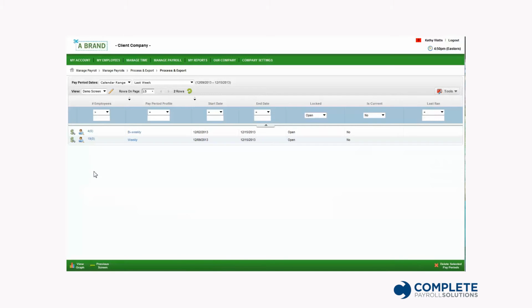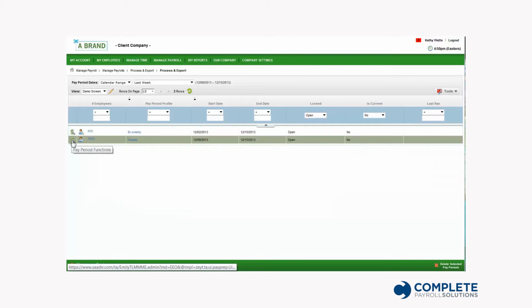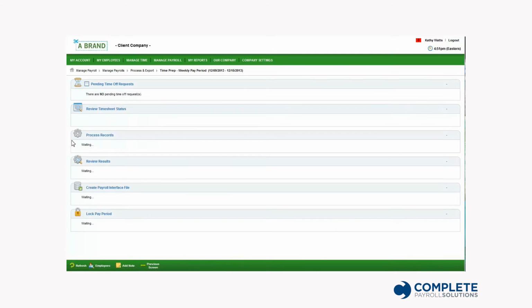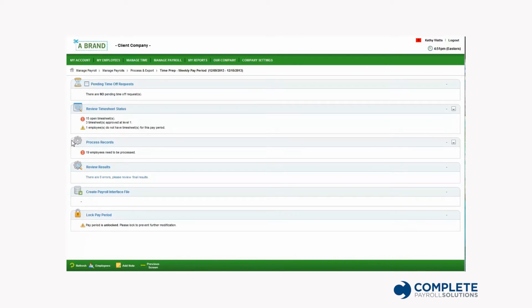Today, we're going to process the weekly pay period by clicking on the Pay Period Functions icon. What we're looking at here is a dashboard type of screen that consists of the 6 basic steps needed to prep the time for payroll. We will simply walk through the checklist and complete each step.